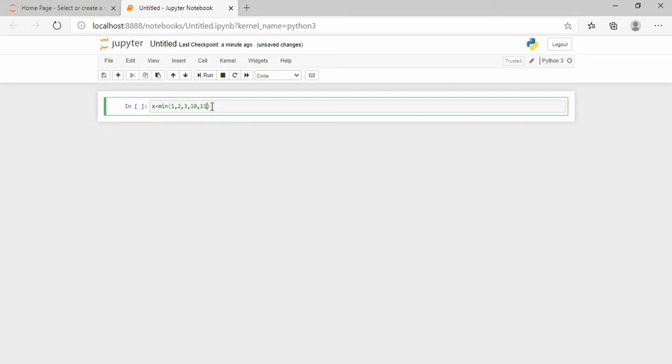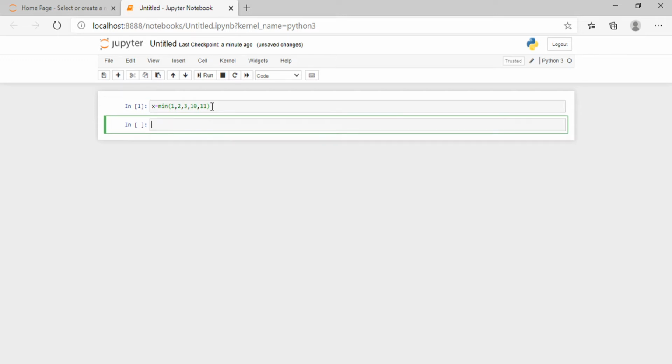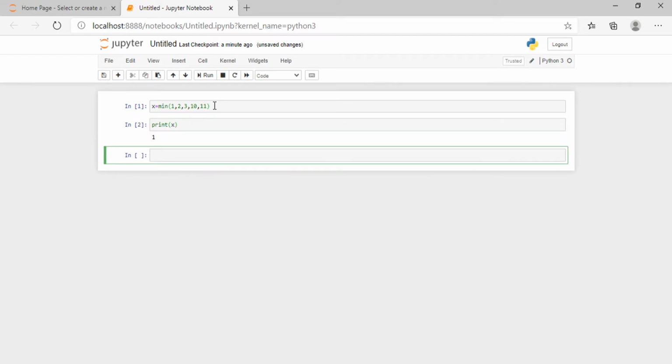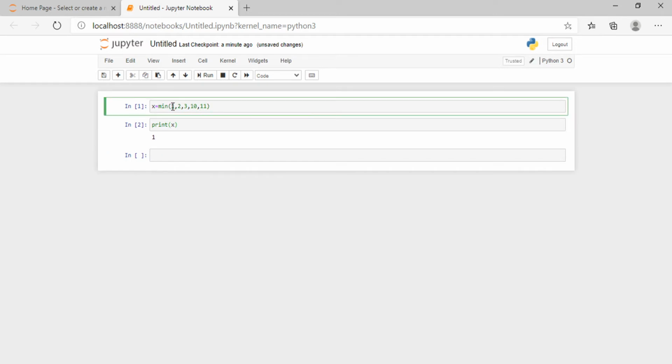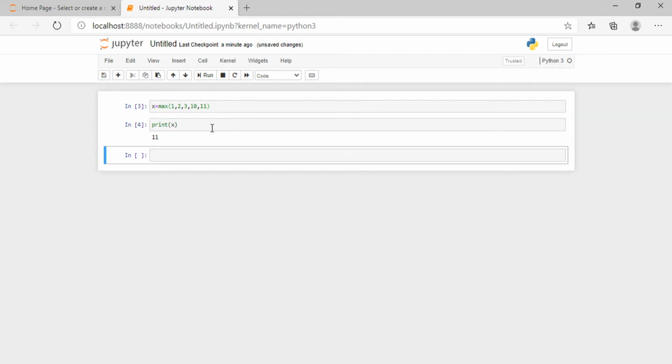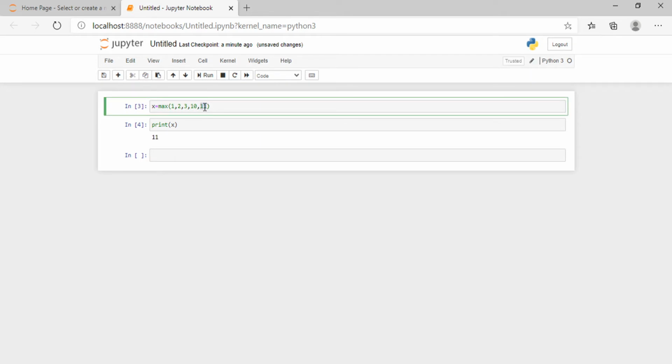and 11, for example. And if you run and print this, it is 1, because this is the minimum value in this array. And if you change this to max and print, it will be 11 because this is the maximum value in the array.